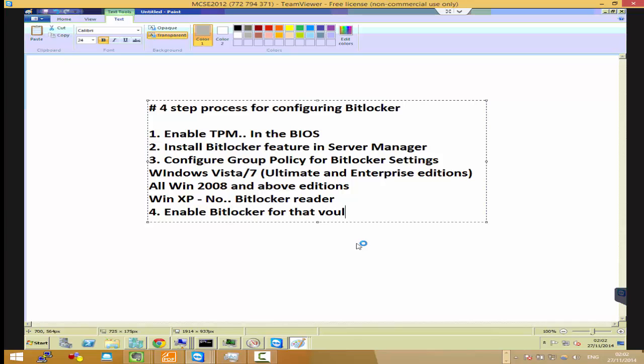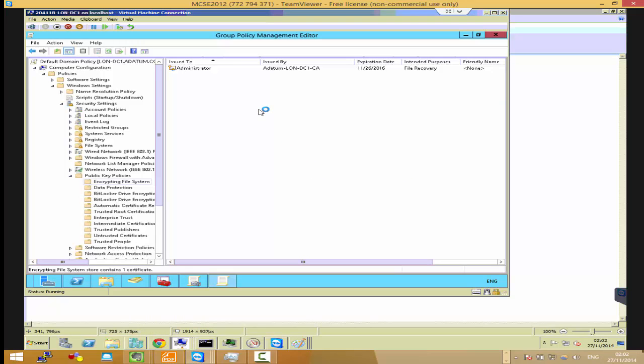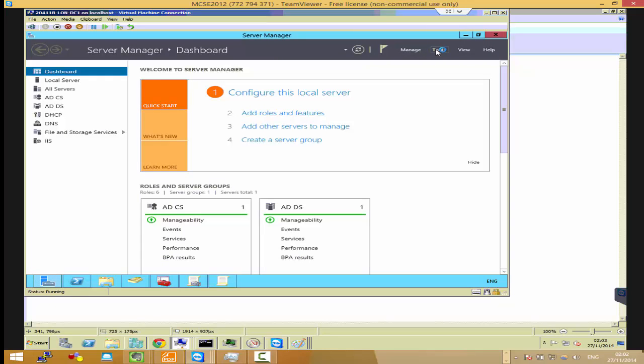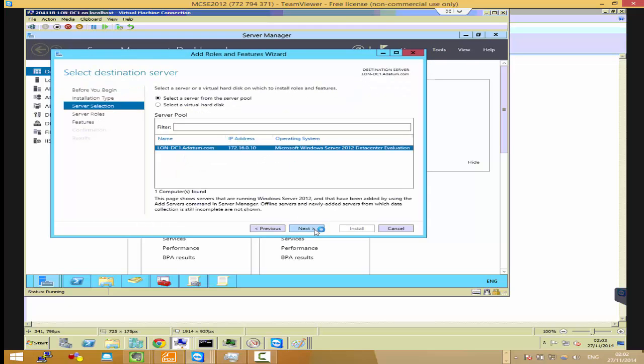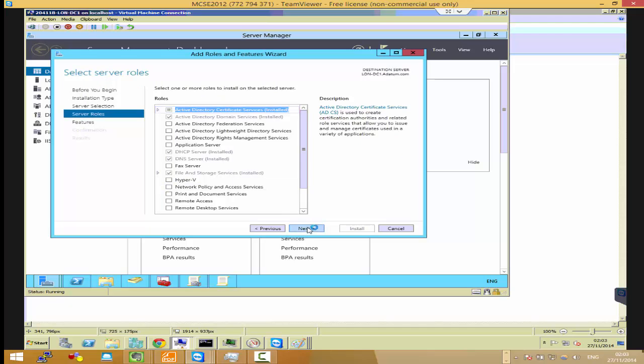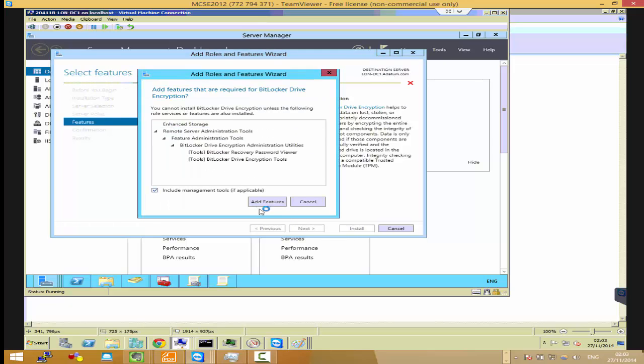So we'll just quickly run through this step and we'll call it a day. I'll run through it as quickly as possible. We have Active Directory here. If we have TPM, we'll go to enable it, but we don't have TPM here. So first of all we'll install it. If we go to Add Roles and Features, while we're installing it, we'll also be configuring. It's a feature, it's not a role. There we go, BitLocker Drive Encryption. So let's add that.